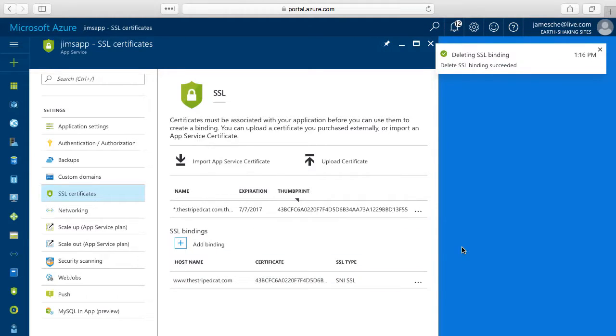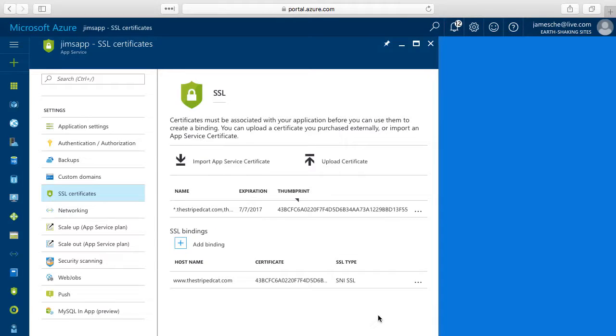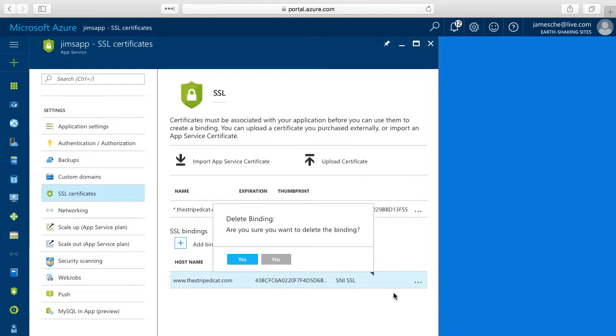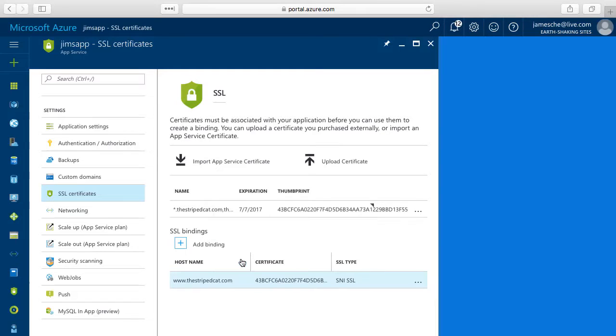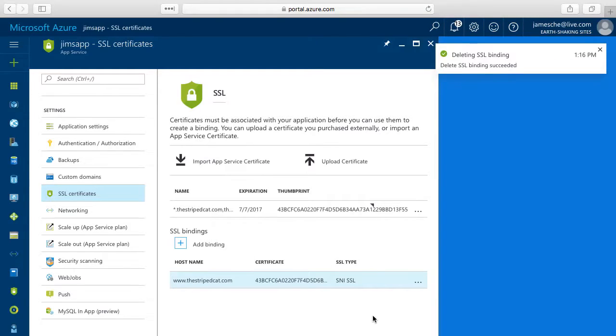And that removes that first binding. To remove the second binding, I'll use a different method. I'm just going to right click on that binding and choose delete. So that it does exactly the same thing as the context menu. It's just two ways of doing the same thing. And I'll say yes right here to delete that.